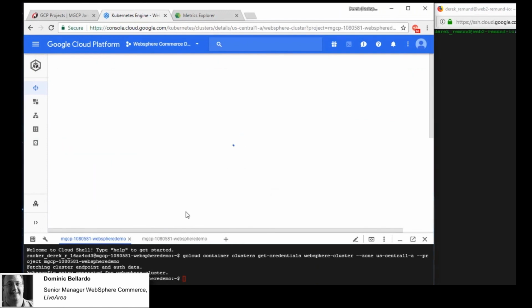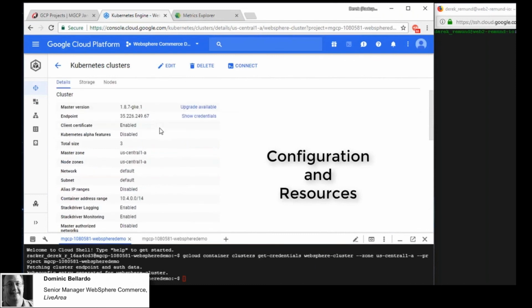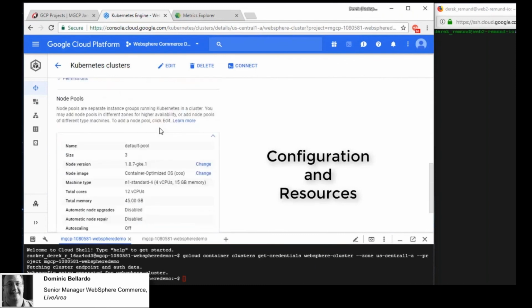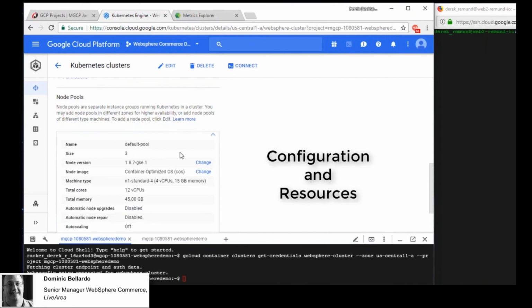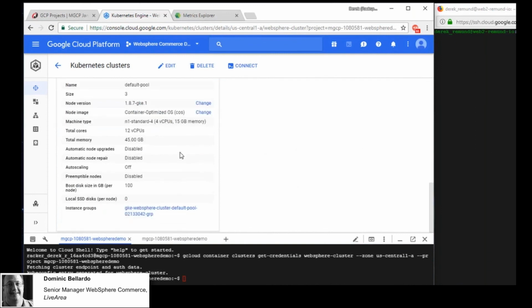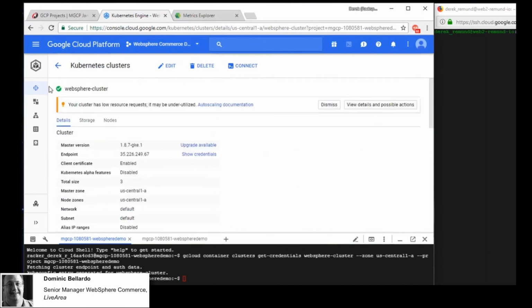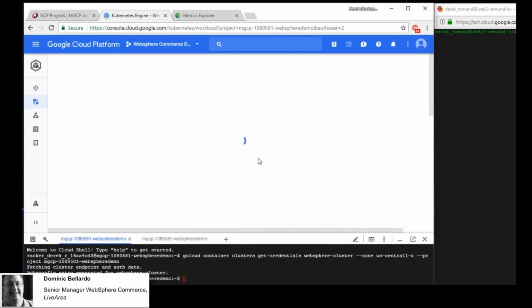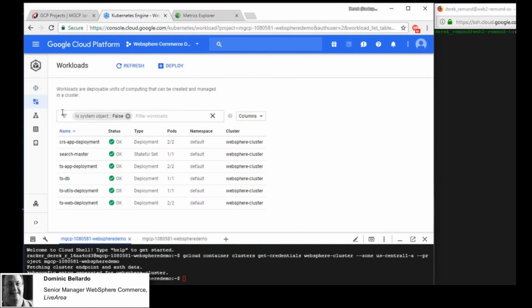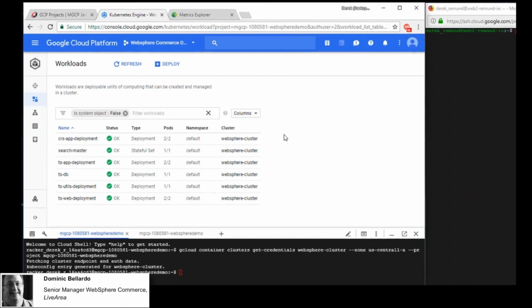We can go into the UI in GCP and take a look at the cluster configuration itself. So we can see that we have 3 nodes. We can see the version of Kubernetes that the nodes are running, as well as the workloads that are running on them. So you can see we've deployed a variety of containers for running WebSphere v9, and Dom and the others went over how we accomplished that.